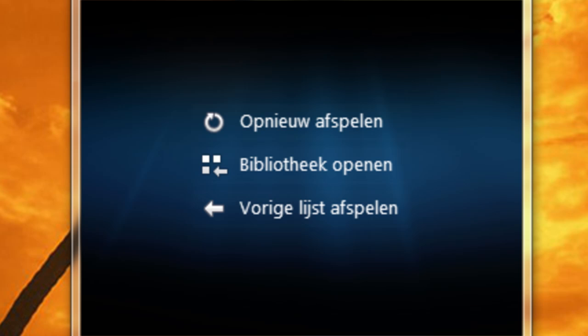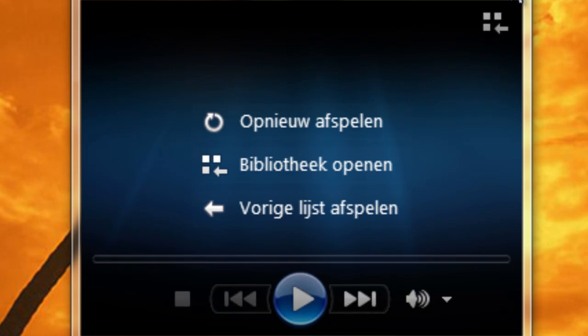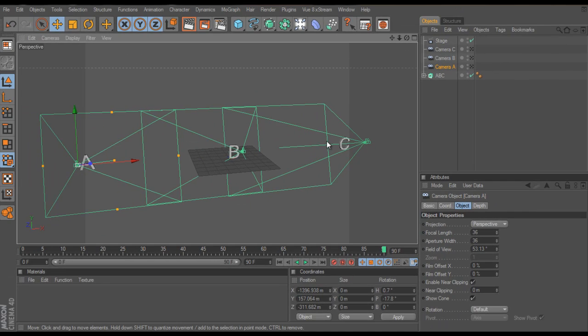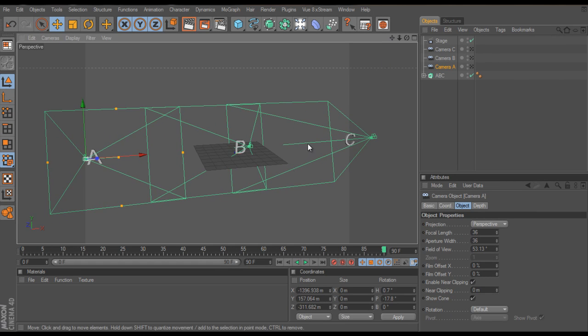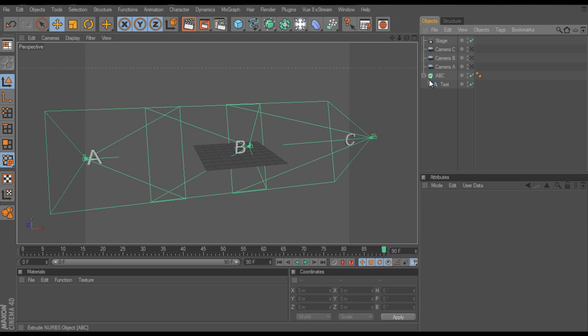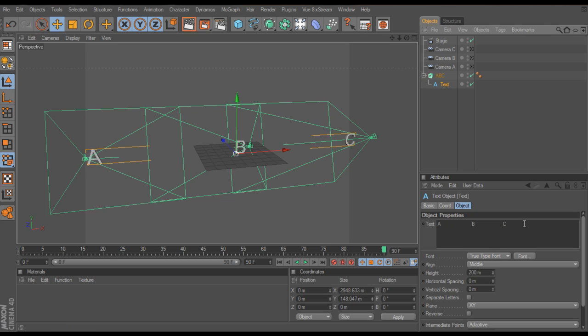So, yeah, let's create the scene. This is what your scene eventually is going to look like. You have three cameras, three letters. I just used one text object. So you can really see I'm not changing the text as well. I'm just using one text spline and I extruded it, and there's just a lot of spaces between.